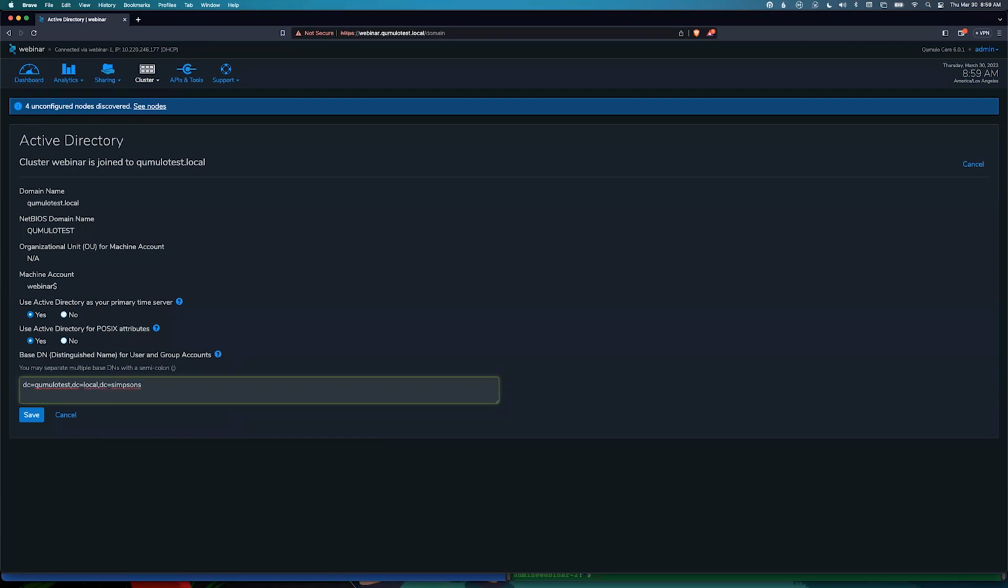So Simpsons.local is another domain that I have a trust with this particular domain here. So I can cross domain barriers. I have to do a semicolon, not a comma. I can cross domain barriers through the trust and pull POSIX attributes from users in a trusted domain, which is pretty handy in some cases.